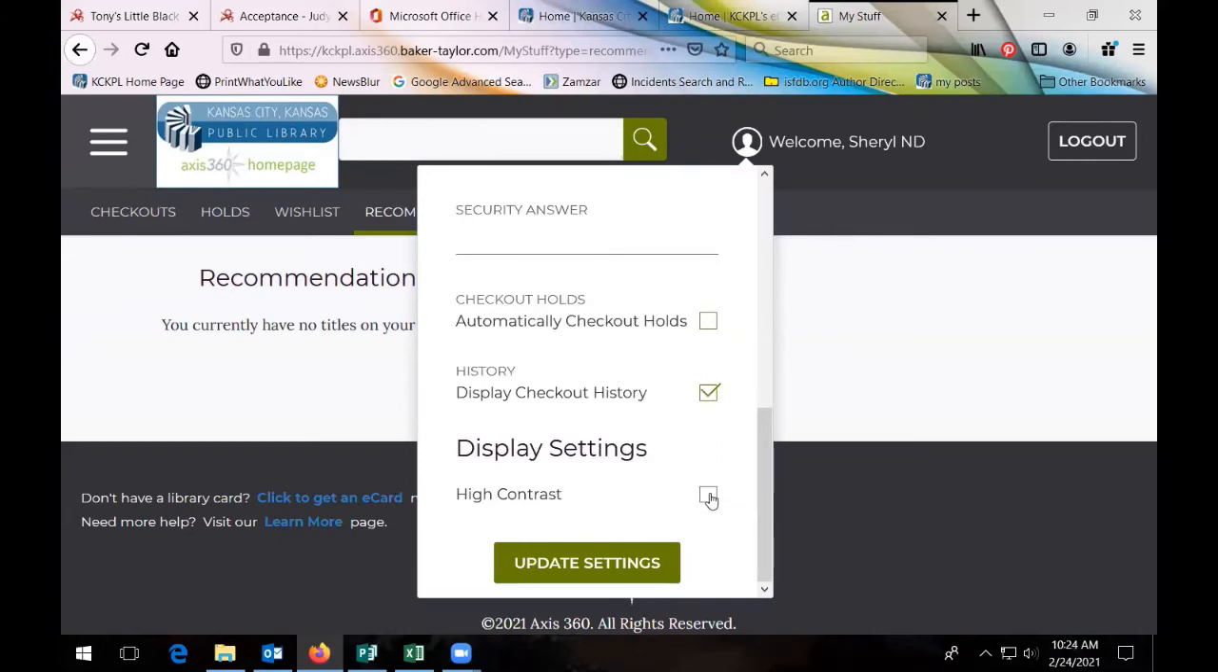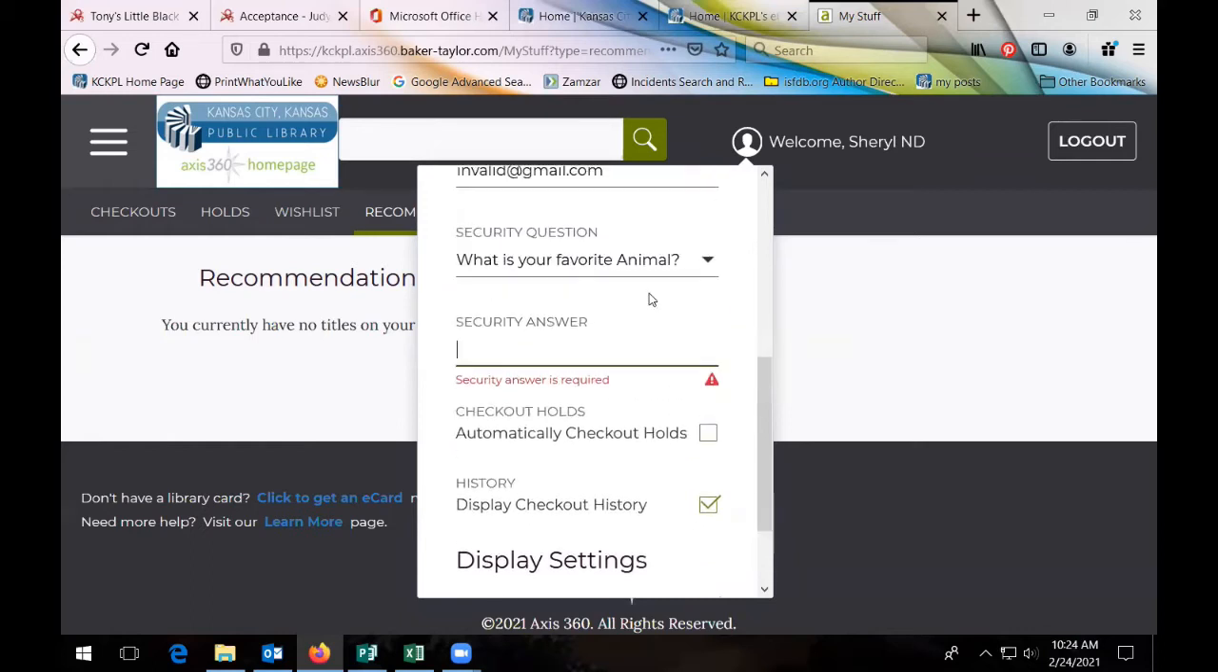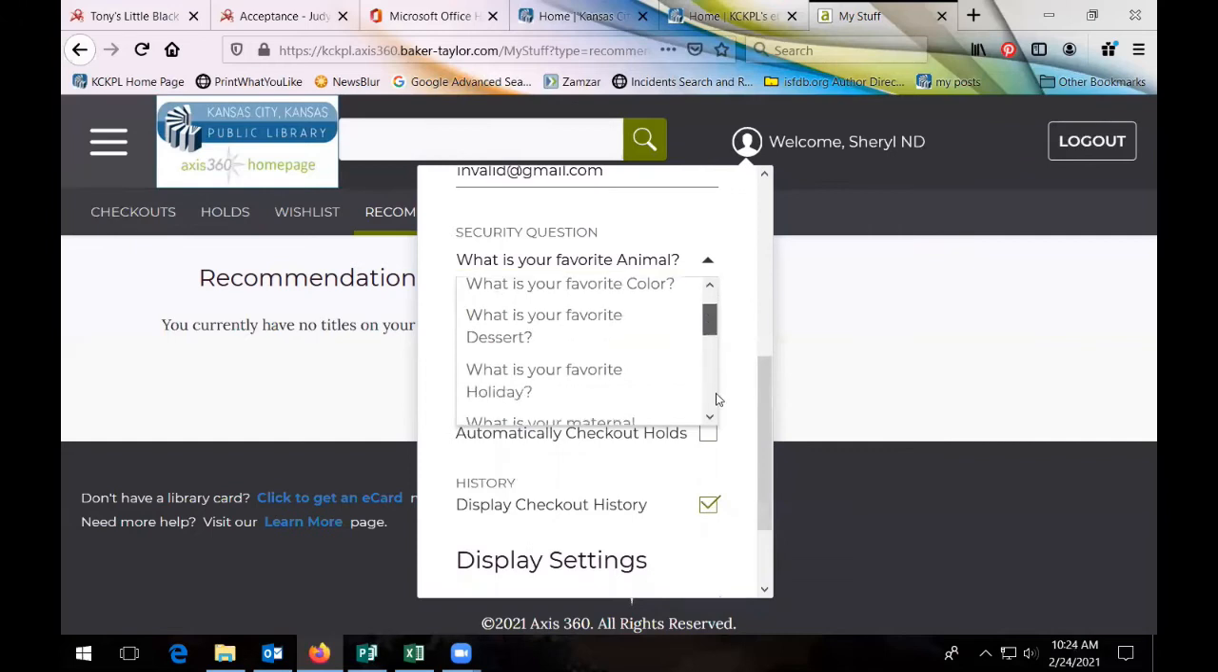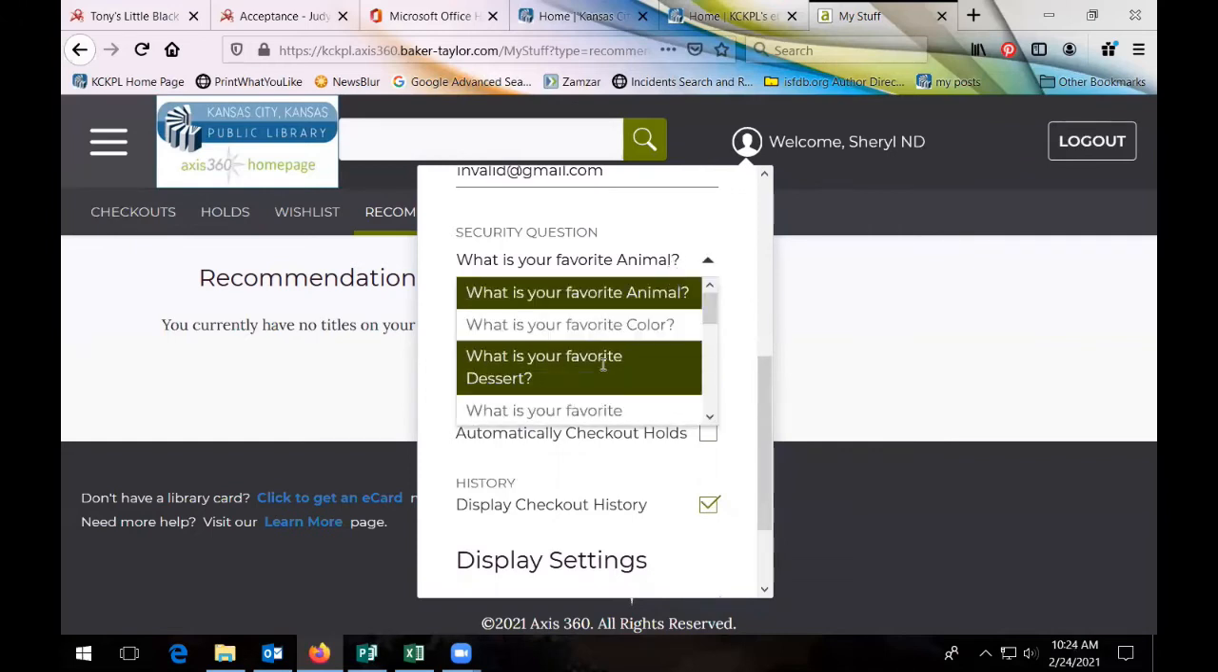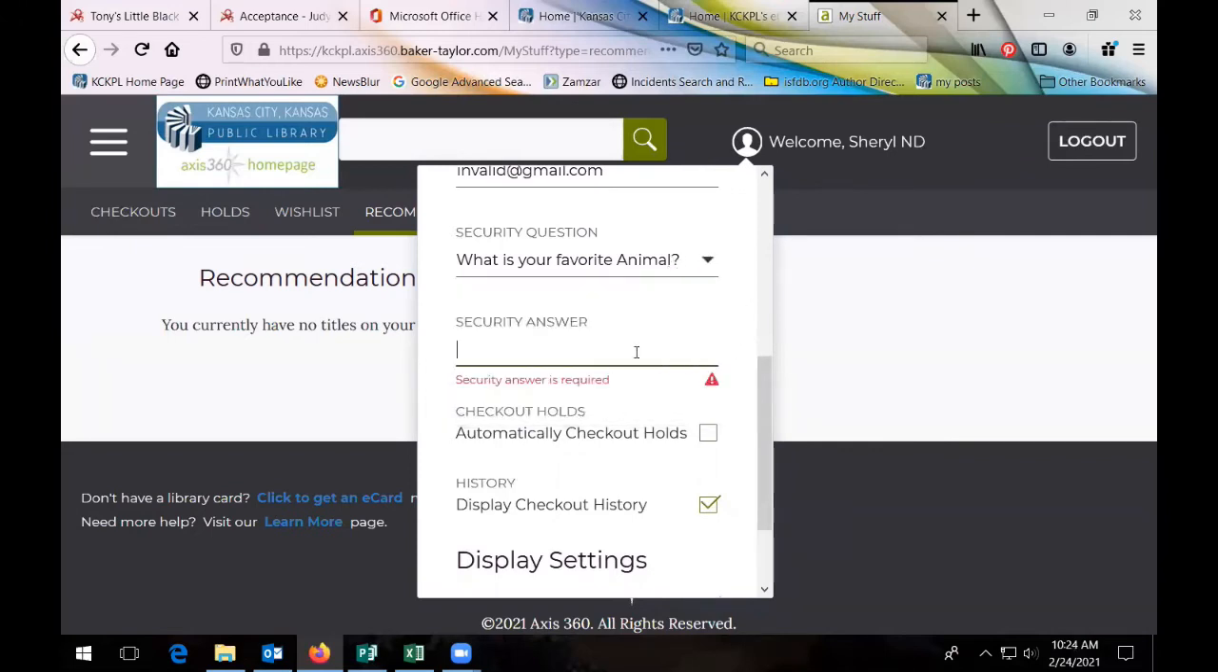The display setting high contrast is if you have contrast issues. You can change it. Oh, security answer is required. I don't have a favorite animal. I'm going to change this later. So let's just say koala.